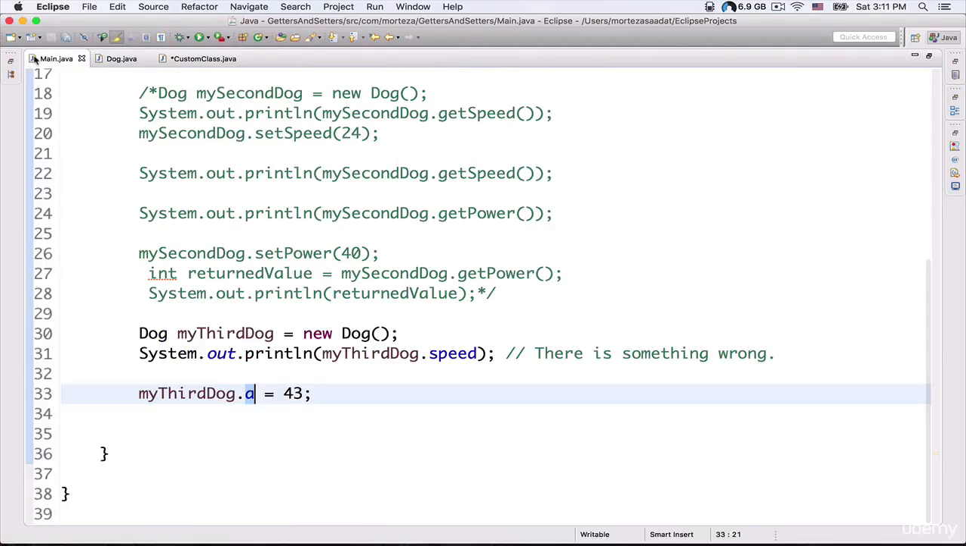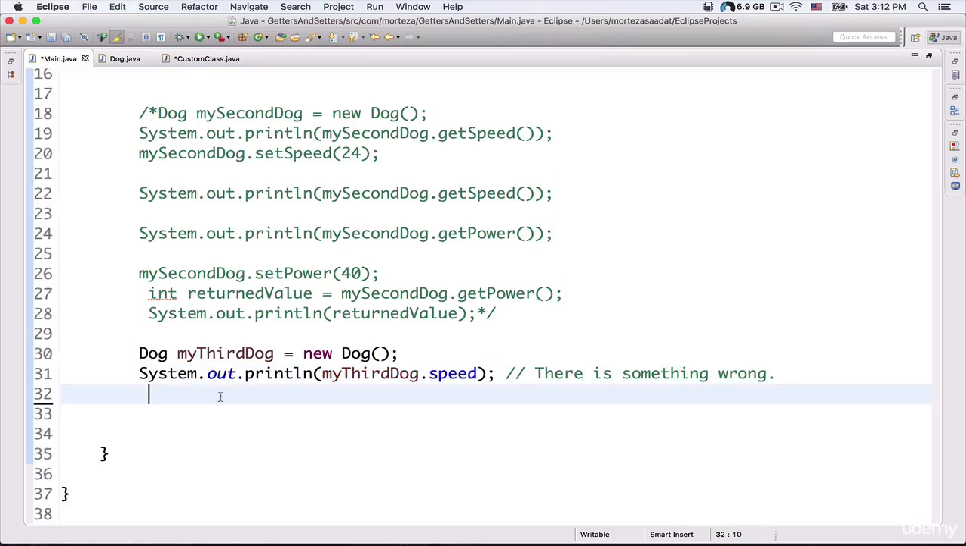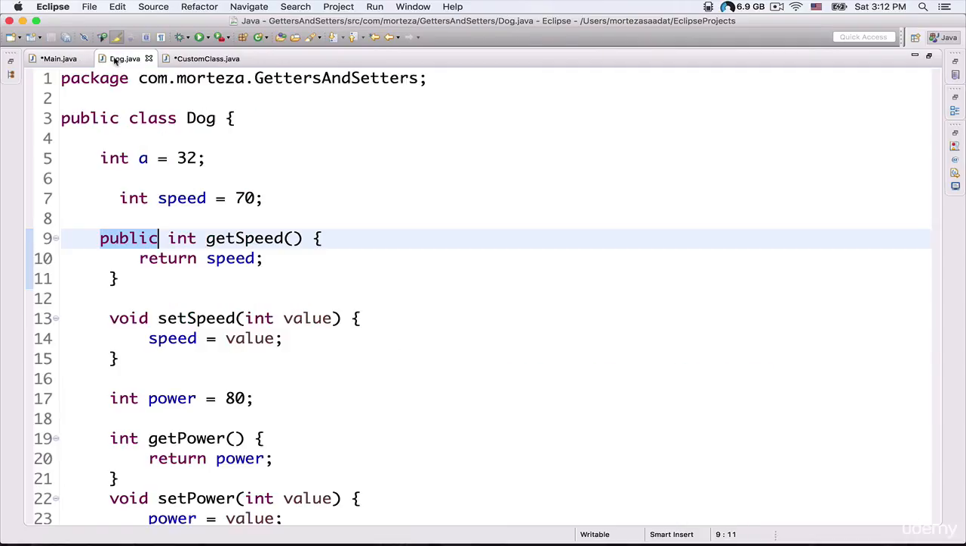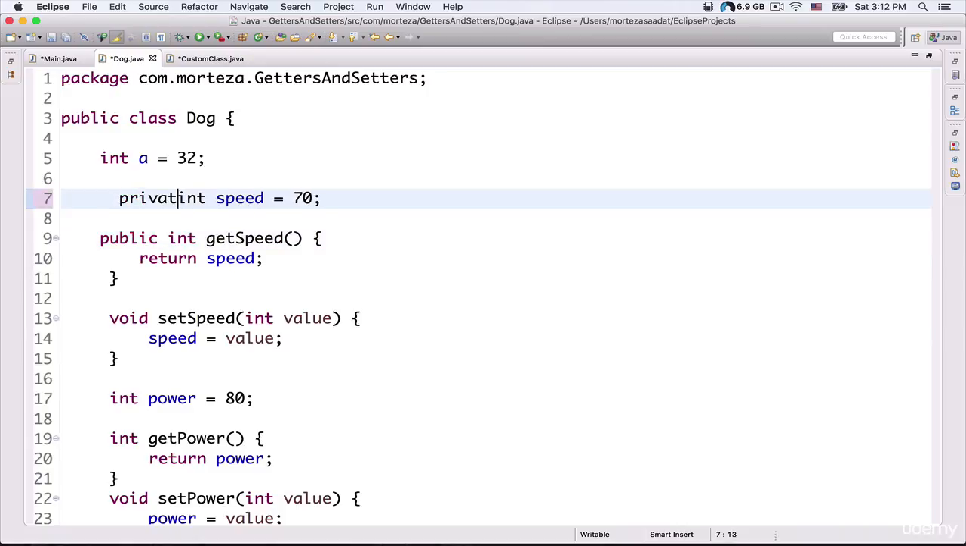So remember that inside the main.java class, I could successfully access the instance variables of this myFirstDog object directly. And this is the code that proves that I can directly access the speed instance variable. So now let me delete this line of code here. In order not to allow any other classes other than this dog class to access its instance variables directly, we need to use another access modifier, which is private.